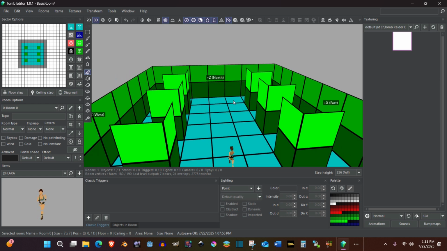I want to texture this. Right now we only have this white texture. That is what is installed when you install Tomb Editor. So we want to install our own texture set. I'll put a link in the description below to the texture set that I'm using.